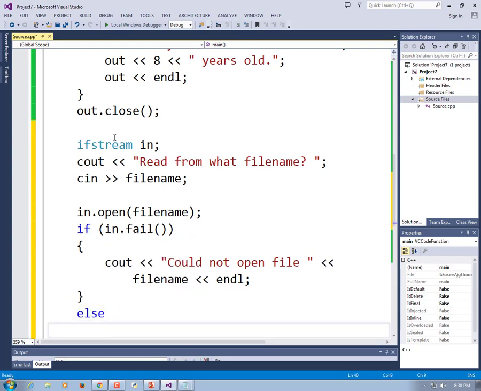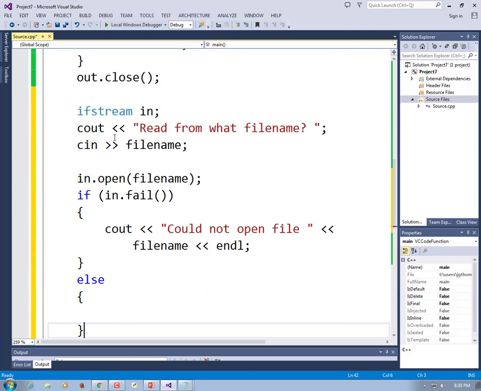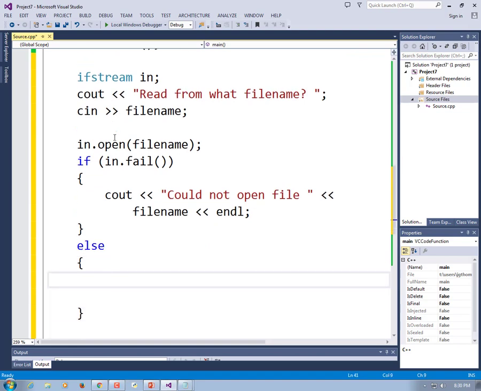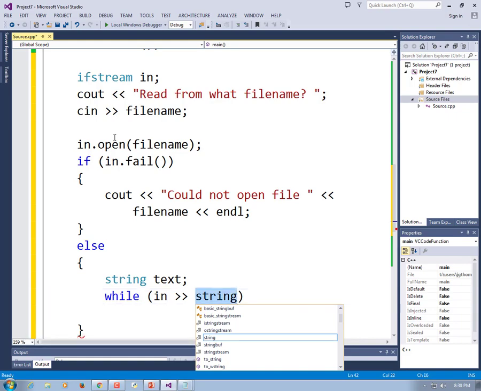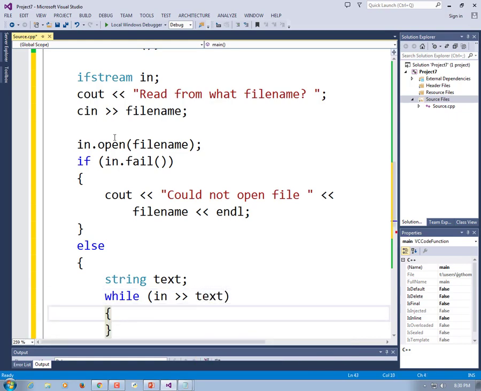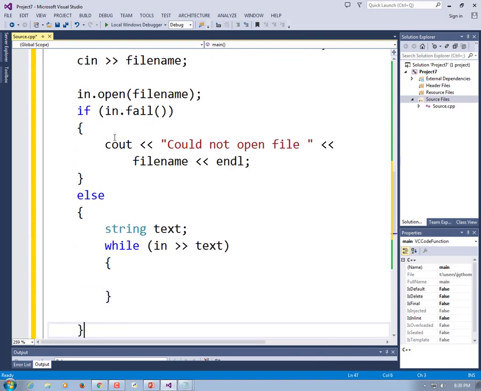Else. Now we're going to read with a while loop. While in, we need a variable in order to store our text data. So string text, and then while in arrow arrow into text. As long as we can do that, and the syntax looks weird. I finally just gave up and accepted it.